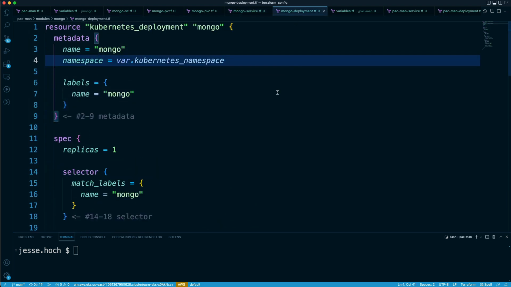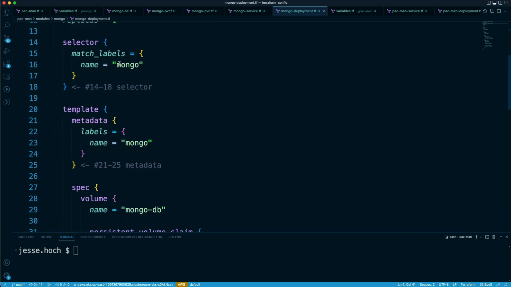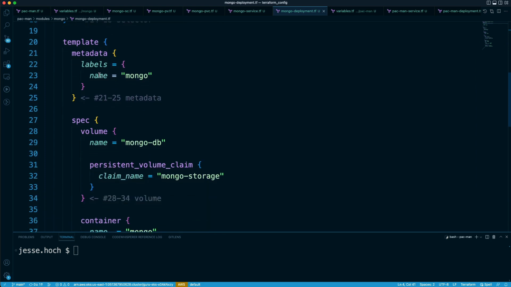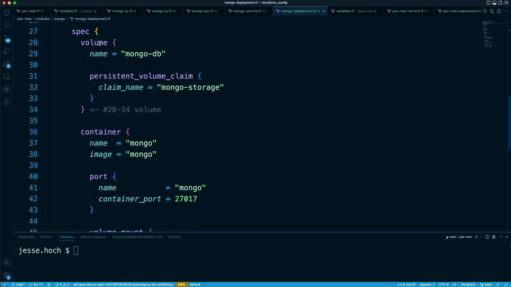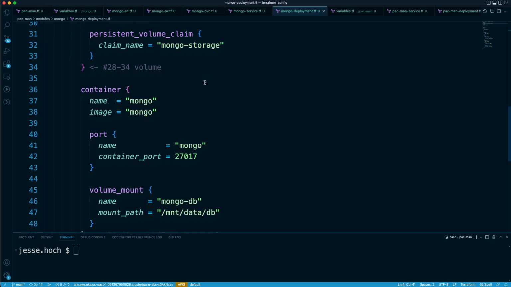Then for our next Terraform configuration file, the mongo-deployment.tf file, here in our first resource block, we are creating our deployment Mongo. We're pulling in our namespace again from our variable. In our spec, we're creating one replica, so we're deploying one node. We're adding our selector here. Here we're setting our spec. Our volume is going to be called MongoDB, pointing it at our persistent volume claim, which is Mongo storage.